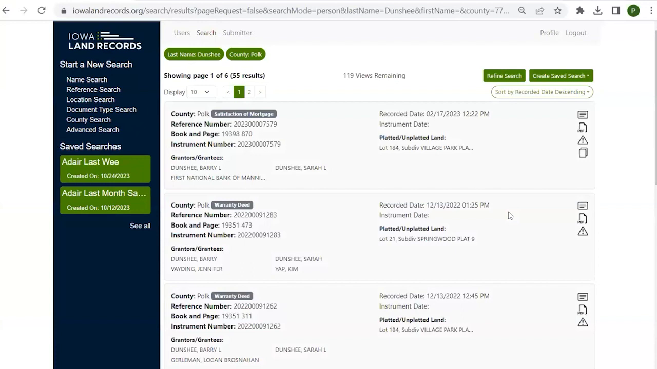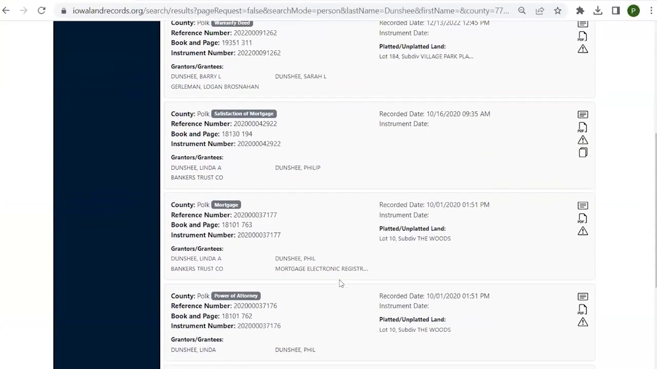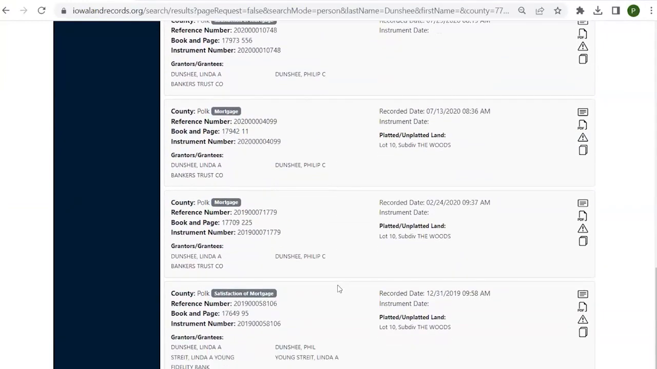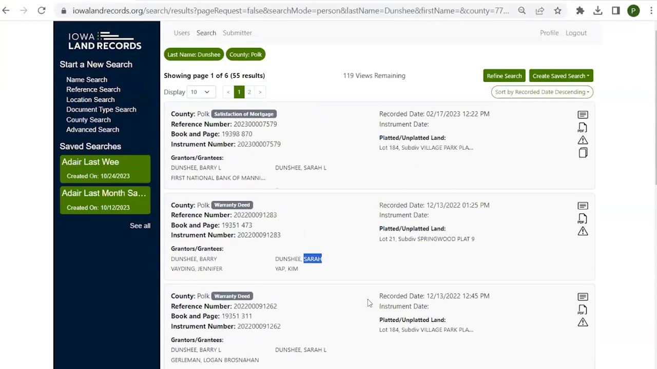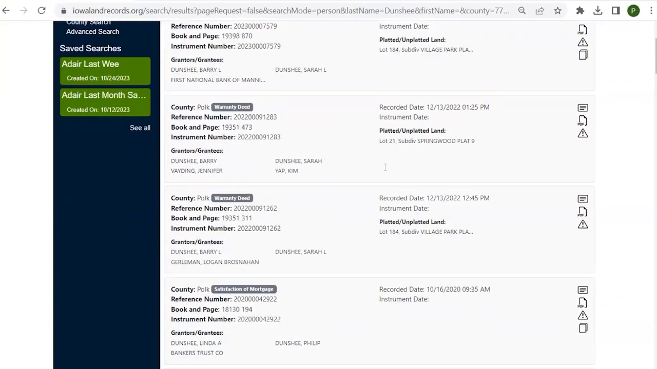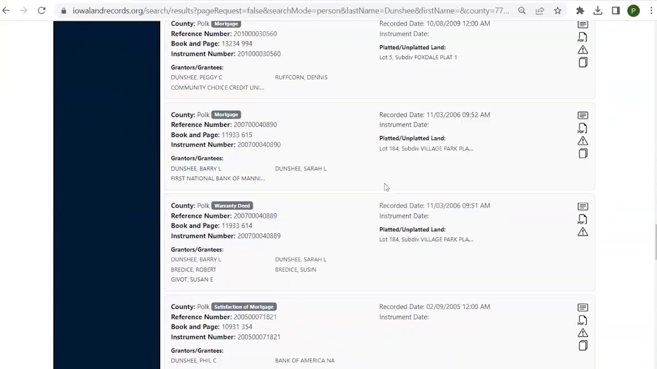So what I get is 55 results. Now, is it exactly what I'm looking for? No, because I get Barry Dempsey here. I get Sarah Dempsey here. There are other Dempseys that are listed, and it may or may not be relevant to me. To make it easier to navigate, maybe I'll say I want to see 50 results here and be able to scroll through the whole list.